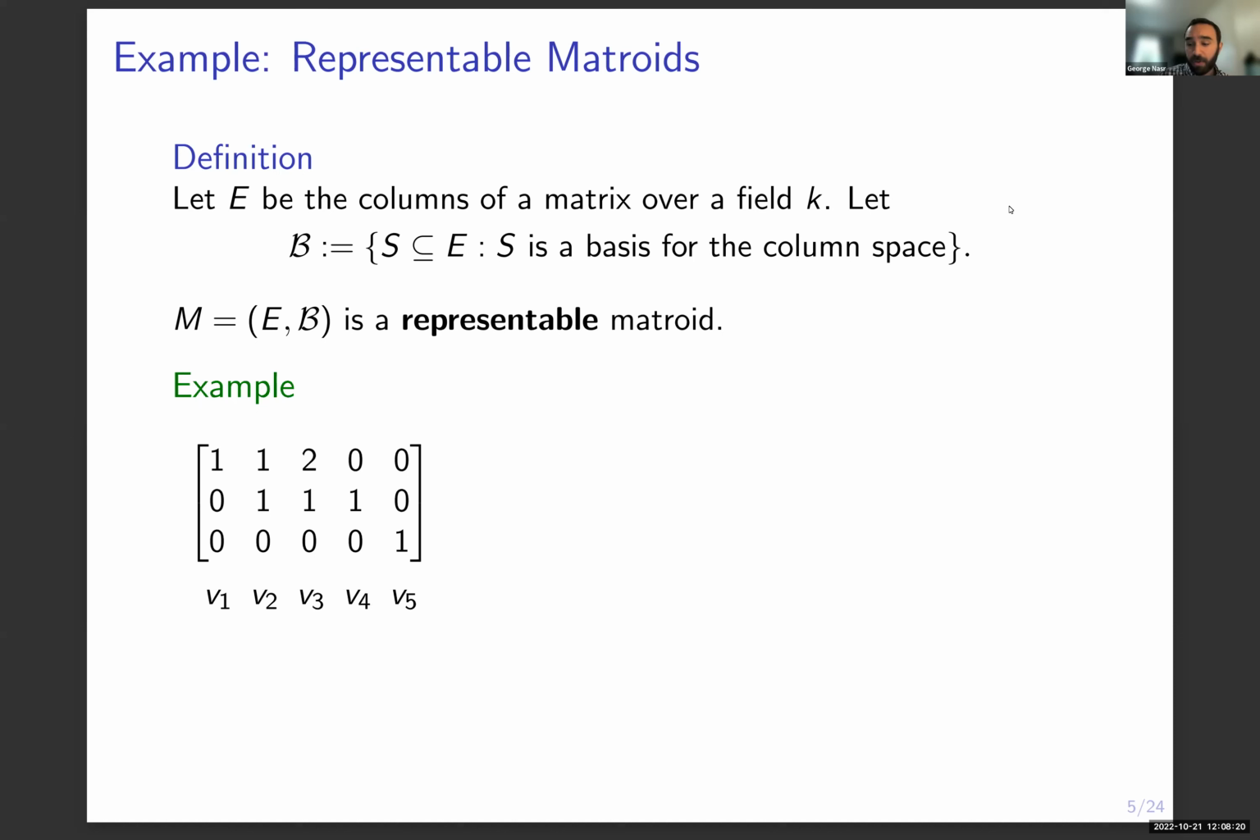And just to give a nice concrete example, which will be reoccurring throughout this talk, here is a matrix. Let's just take my field to be the real numbers. And you can verify that the column space is R3 here just by looking at columns 1, 4, and 5. I've labeled the columns V1 through V5. And you can just check that the correct choice of script B for a representable matroid here are the triples that are not contained in the first 4 columns. So that's an example of a matroid.